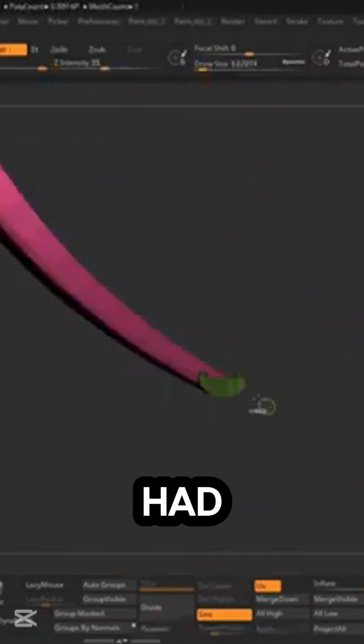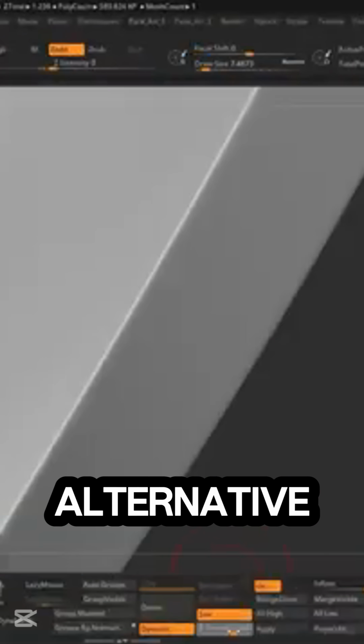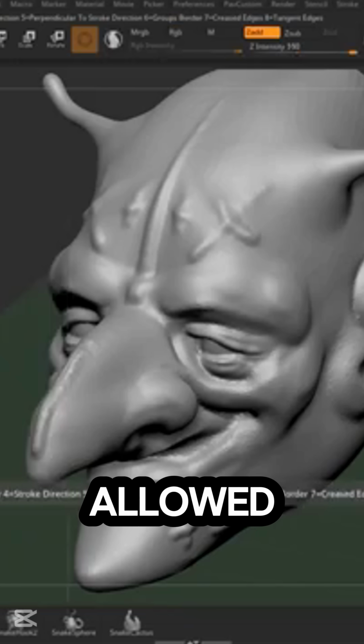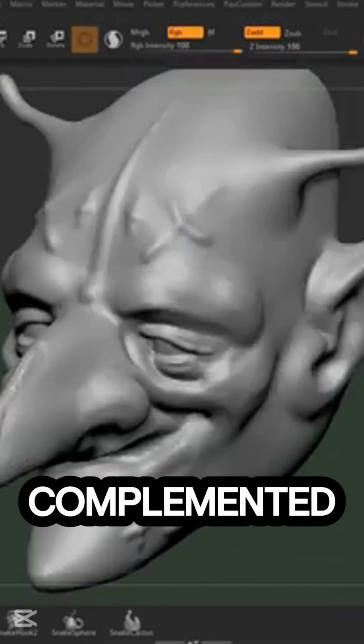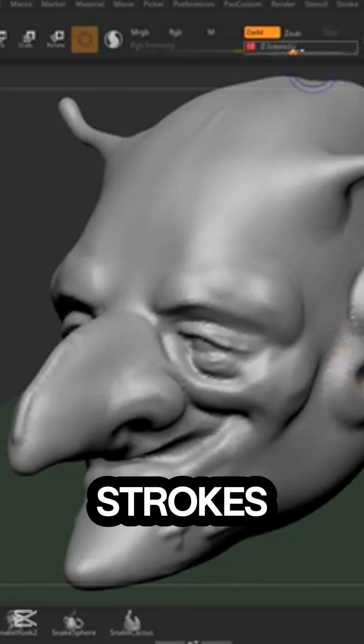And although ZBrush had tools like Dynamesh before Sculptris Pro, the latter offered a more fluid and brush-based alternative. Basically, it allowed for real-time remeshing, which complemented Dynamesh, by not requiring any pauses or actions between strokes.